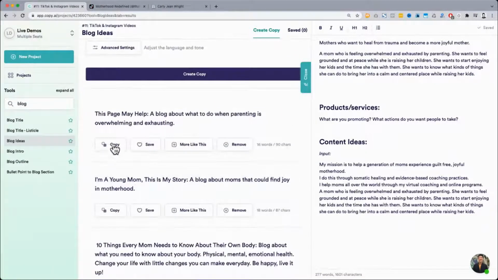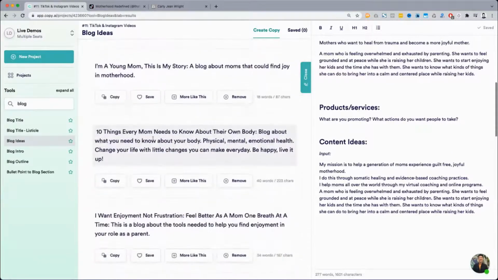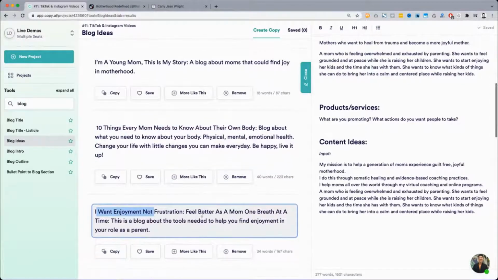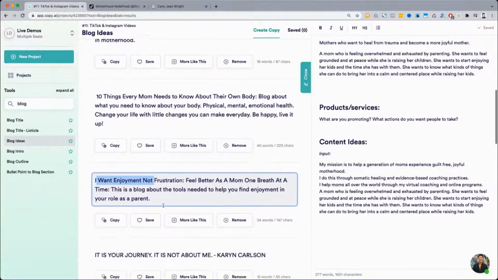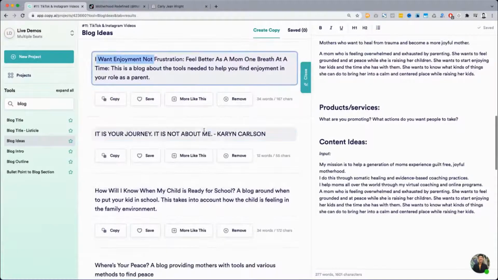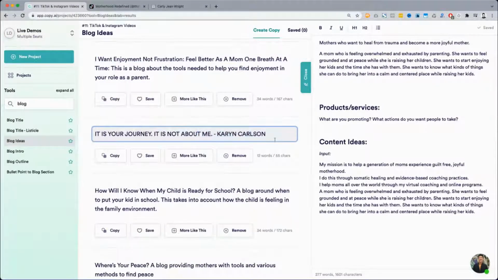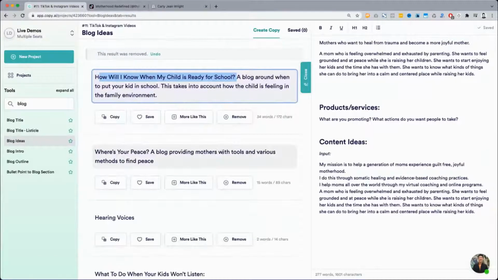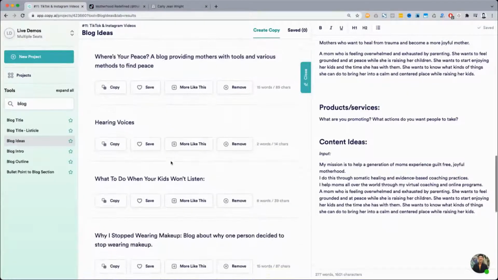Blog that moms could find joy in motherhood. 10 things every mom needs to know about their own body. Feel better as a mom, one breath at a time. Whoa, just random. How will I know my child is ready for school? Where's your peace? Love running tools of various methods, find peace. So it's kind of all over the place here.